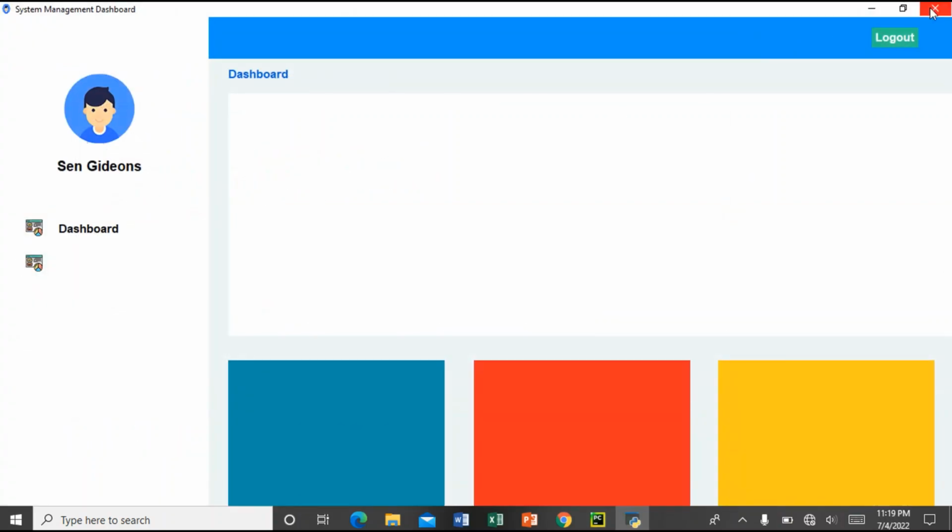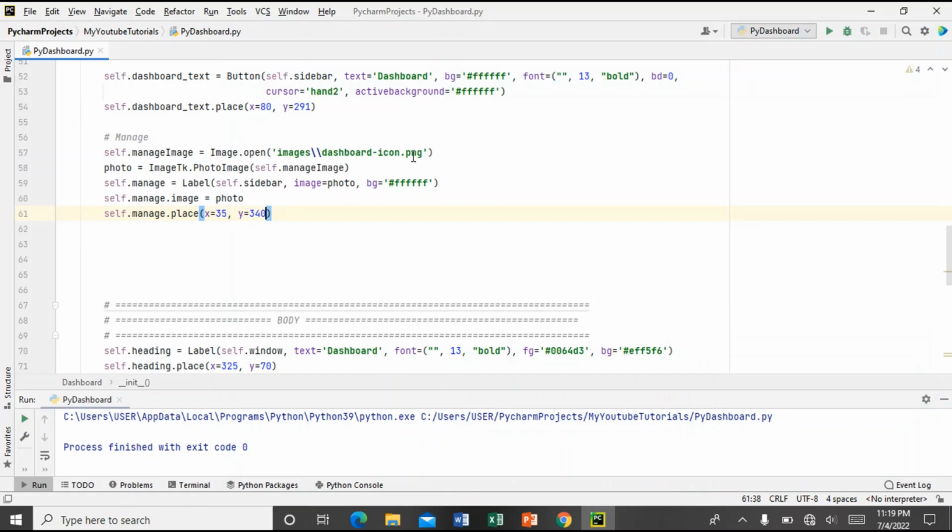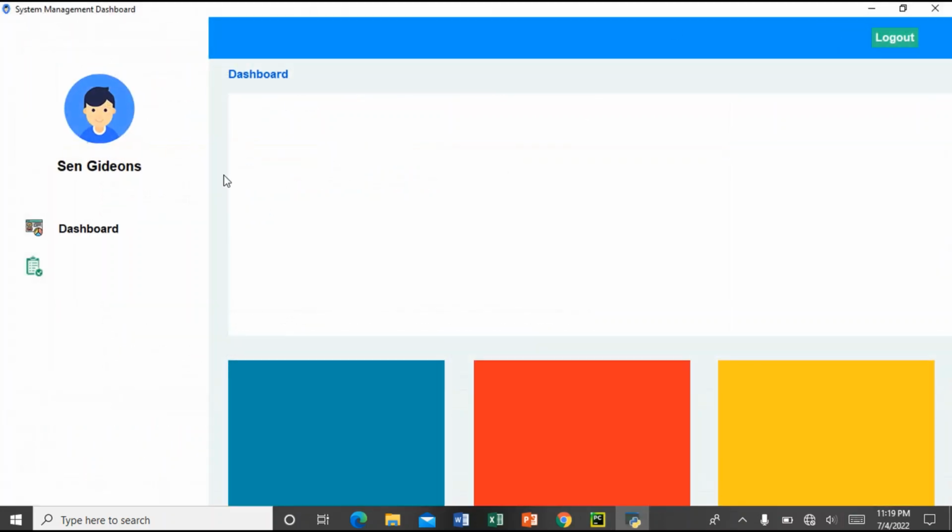Okay, we didn't change the image. Because we copied it, the image repeated. So this should be manage icon.png. So we have our manage icon here.